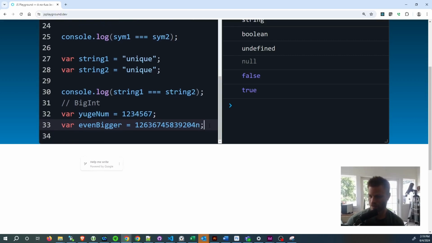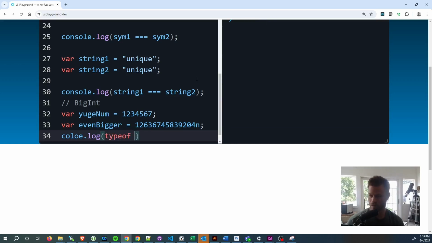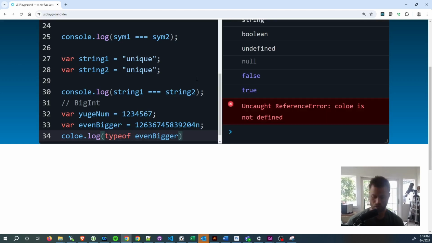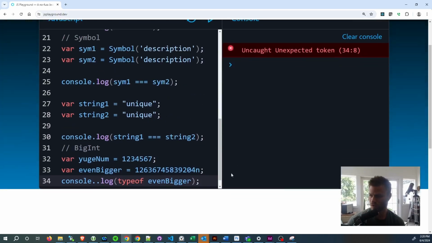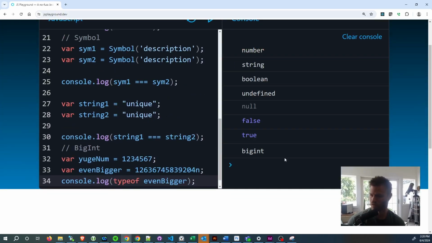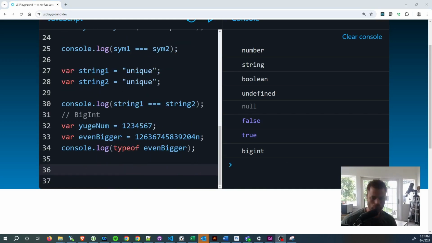And I'm going to make sure that that worked. Console.log typeof evenBigger. And, how did that happen? I think my keyboard is glitching. And if I scroll up, unexpected token, because I have 2 periods there. BigInt. There it is. So that's one way to write a big int.